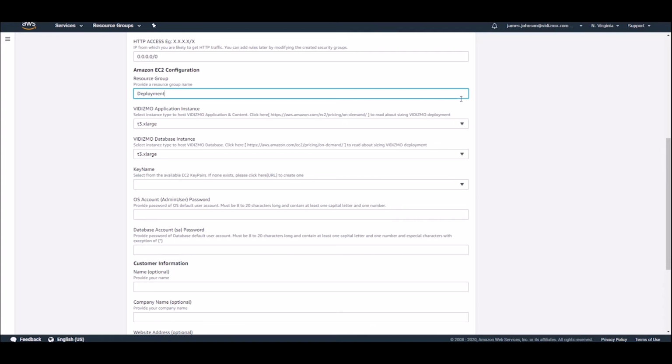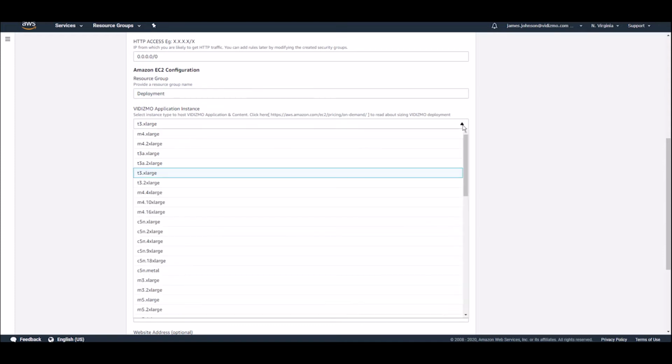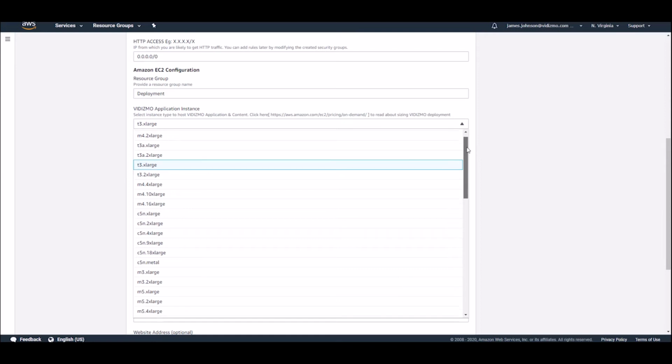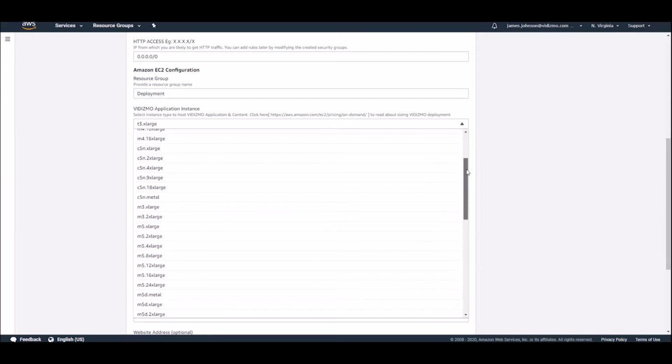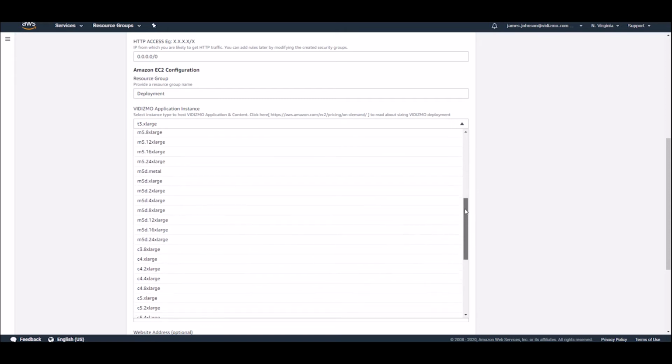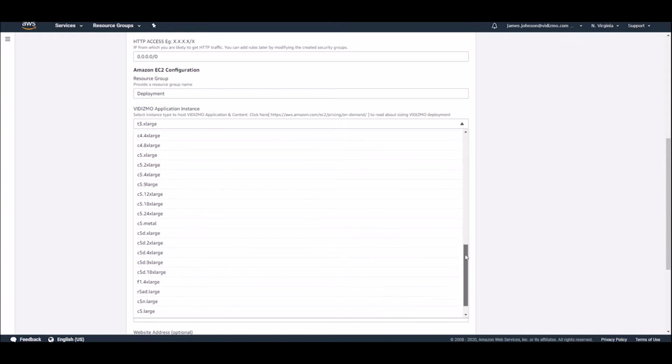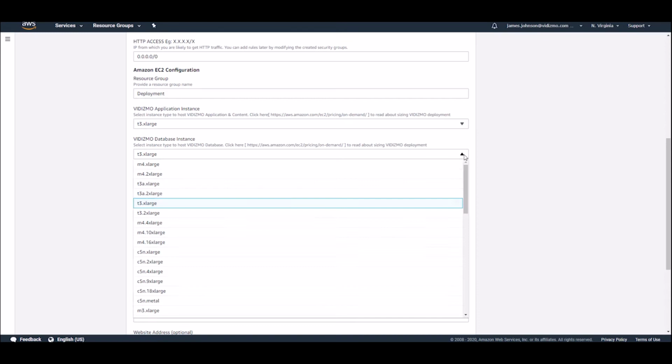By the way, resource groups make it easier to manage and automate tasks on large numbers of resources at one time. From the drop-down menu of VIDIZMO Application Instance, you need to select the instance type for the VIDIZMO application server. Instance types comprise varying combinations of CPU, memory, storage, and networking capacity and give you the flexibility to choose the appropriate mix of resources for your applications. Each instance type includes one or more instance sizes, allowing you to scale your resources to the requirements of your target workload. In the VIDIZMO Database Instance field, you need to select the VIDIZMO Database Instance type.